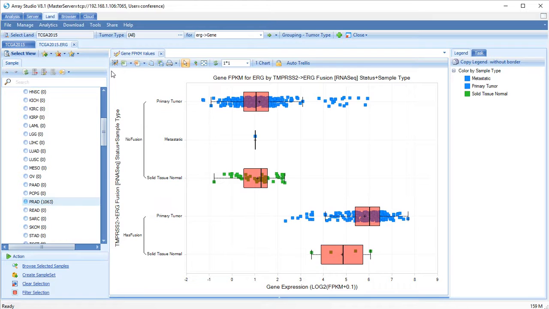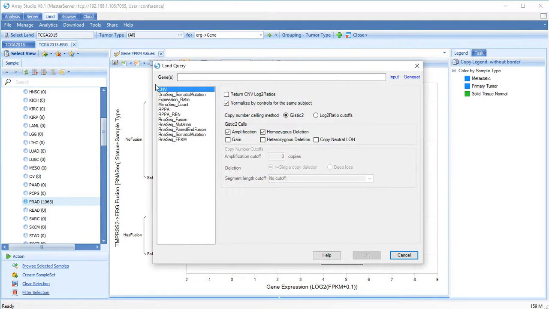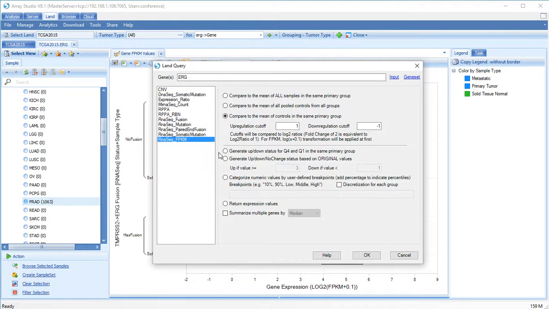We can create categorical breakpoints for continuous data, such as expression levels. Click the Add Omic Data Query button. Enter ERG, change again to RNA-seq FPKM, but this time select Categorize numeric values by user-defined breakpoints. Enter one or more breakpoints, and then a label for each interval between the breakpoints.